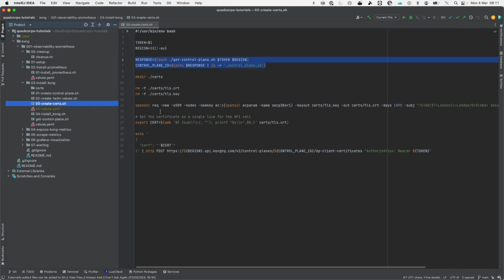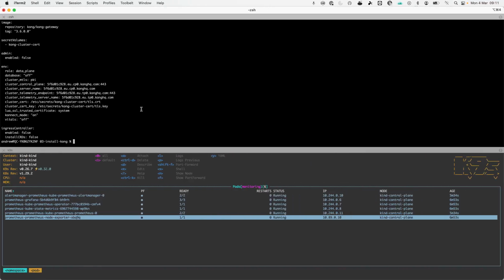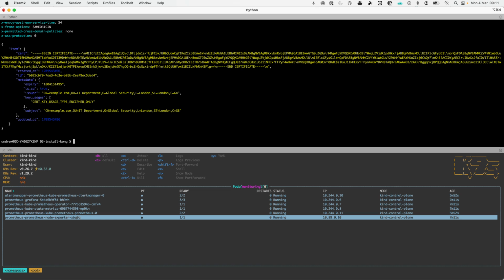Next, I'm going to create some certificates. What is needed here is your control plane and data plane need some SSL certificates or TLS certificates. So I'm going to generate those. I've given you the script to do that. So let's generate those certificates, and again, giving it the token. That will run and generate those.